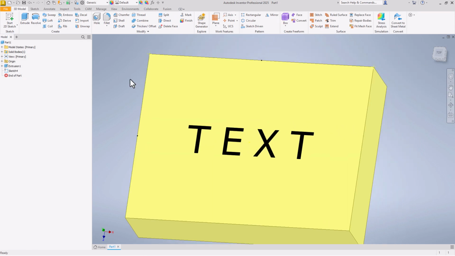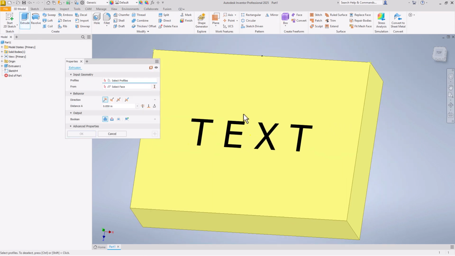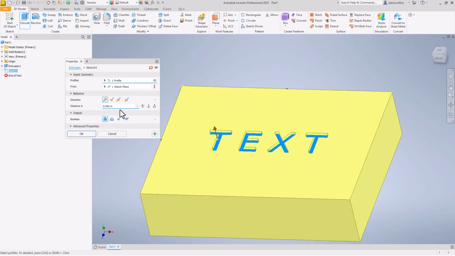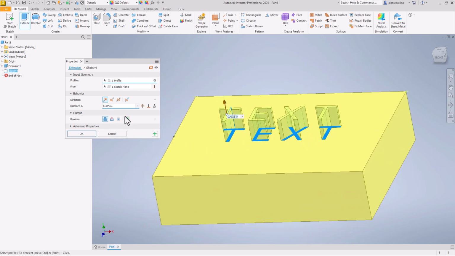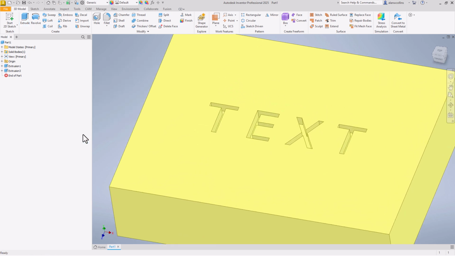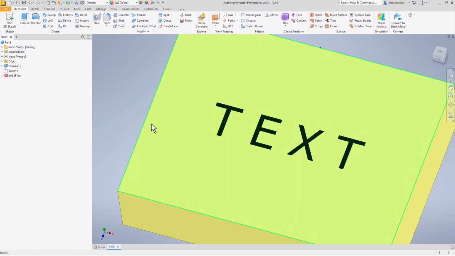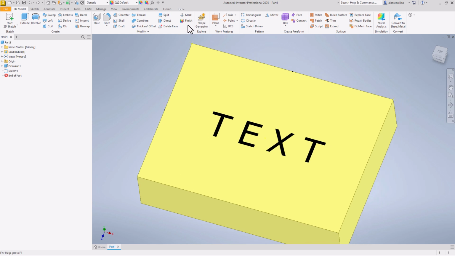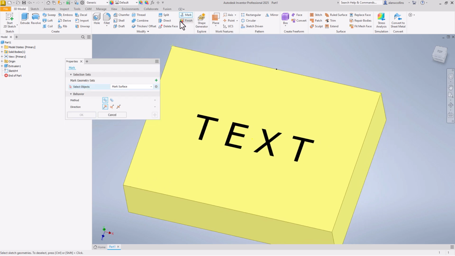If we finish that, what we did in the tutorial was just use extrude, click on that text, and then you can create raised text. You can cut into the part and get that, but we're going to do something a little different. Go up here instead to mark. Now, mark will take the edges of the text. We have a surface to mark. It will automatically select that next top surface of the part.